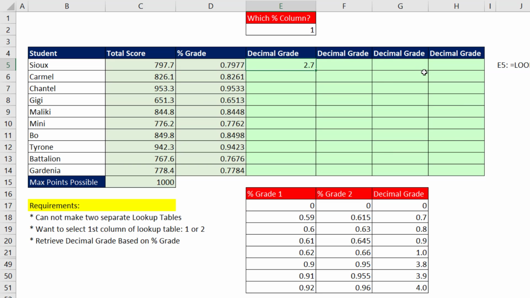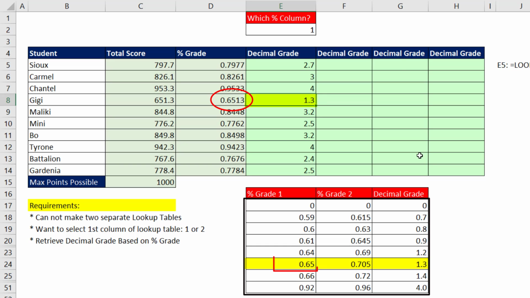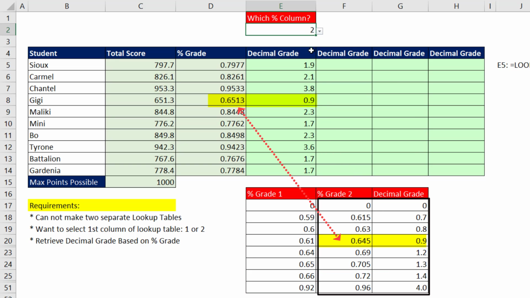Close parentheses, Control Enter, copy it down. In the last cell, hit F2. Currently, the formula is looking at that percentage and finding a match in the first column and returning the grade from the third column. But as soon as I change this to 2, now that same formula is looking up the percentage in the second column and returning the item from the third column.